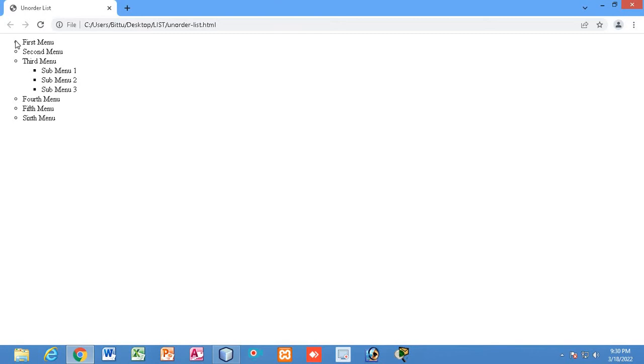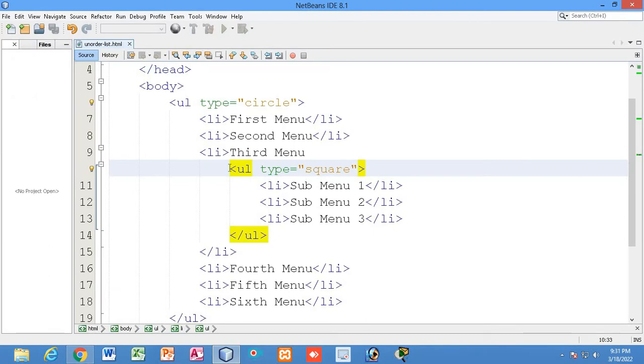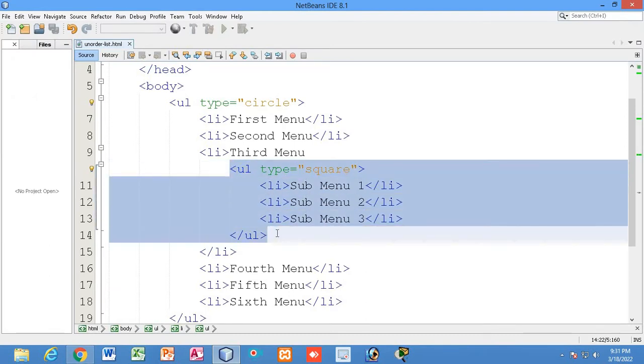So this is the outer unordered list, this is the sub unordered list. You can see the list style was circle for the outer section, and the submenu which I have created in the nested formation, the list style is square because I have mentioned the list style will be square. So let me copy this thing.